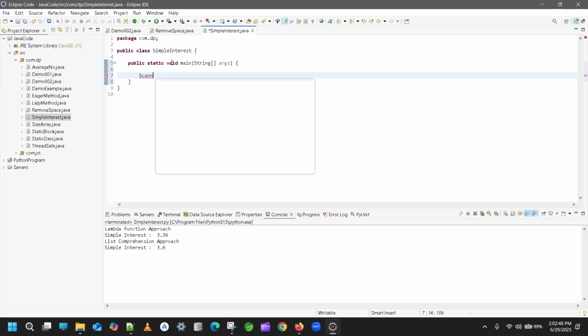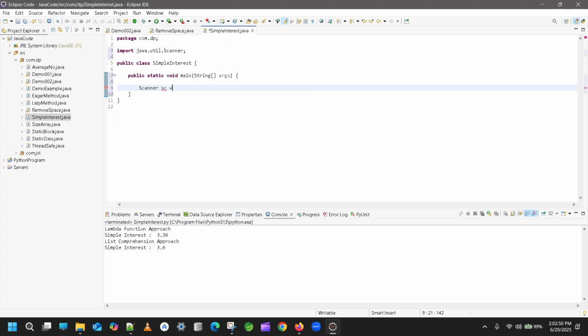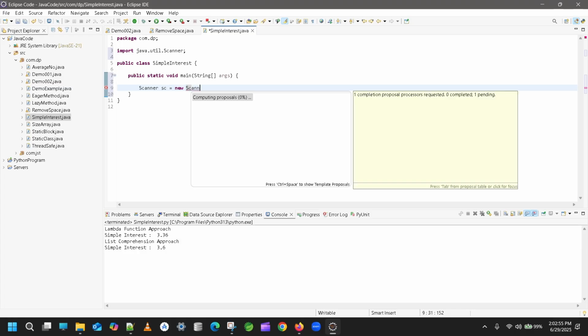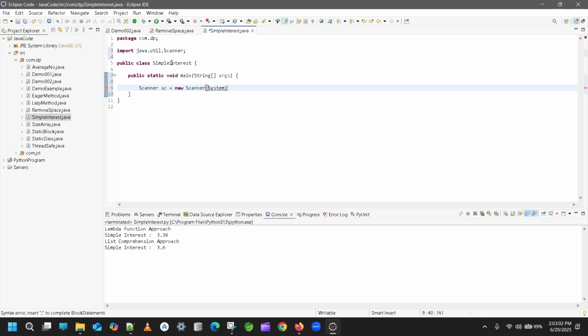Scanner sc = new Scanner(System.in). System.in means the input stream. We need to read the input stream, that's why we write System.in. Scanner is a class, and in this class we need to pass System.in, which is the input source. That's why we write System.in here.